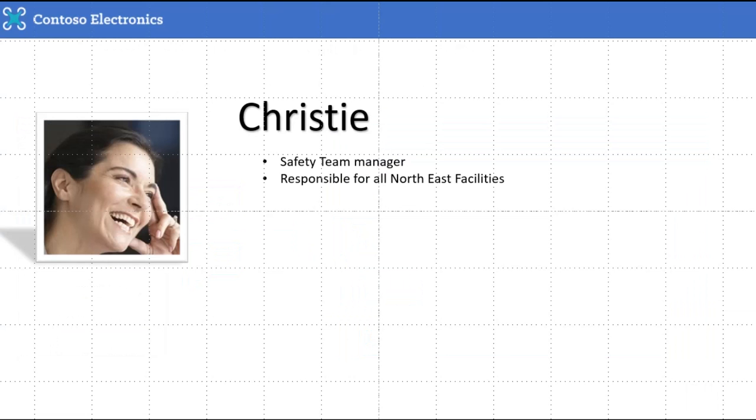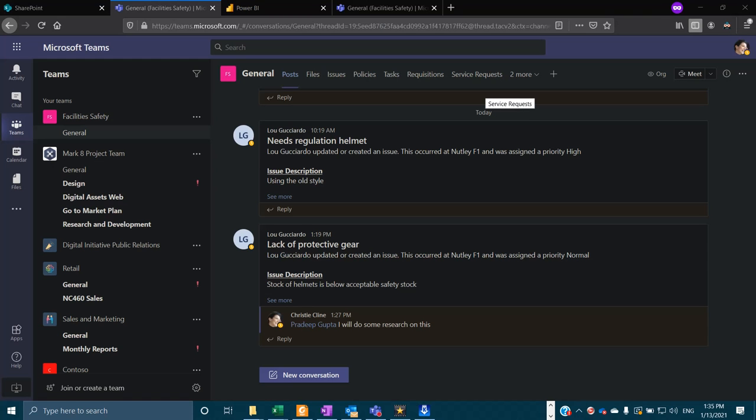This is Christy. She is a safety team manager. Pradeep is a member of her team. She is responsible for all the facilities in the Northeast region. Christy sees the post in Teams that describes the issue entered by Pradeep. She remembers this happening in the past, and mentions Pradeep in the app that she will do some research.